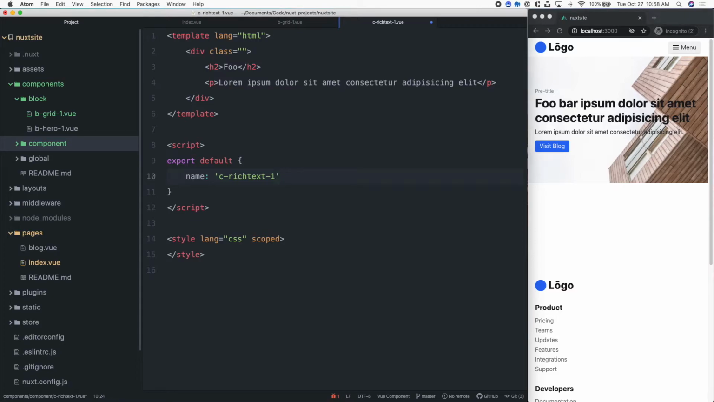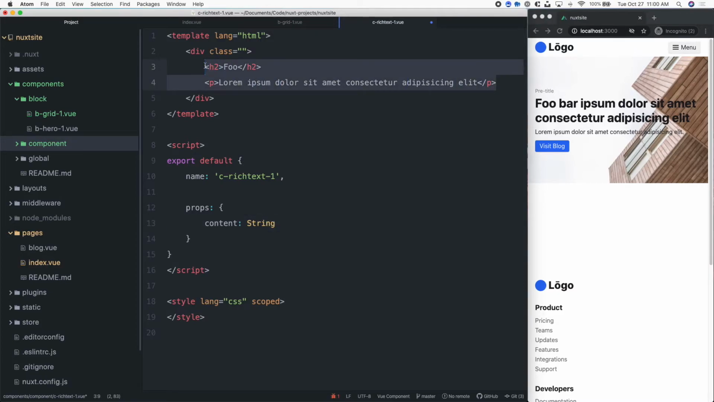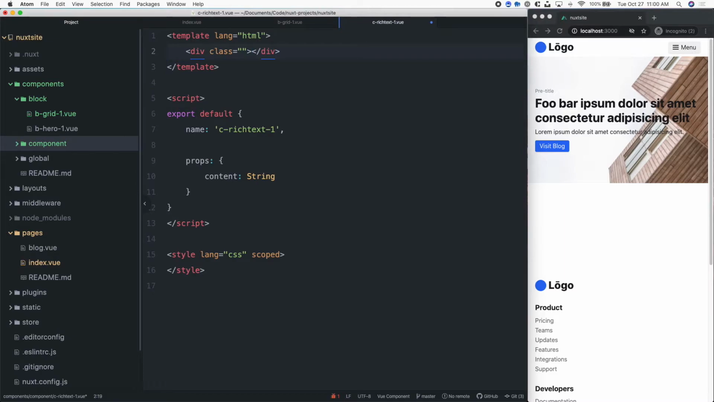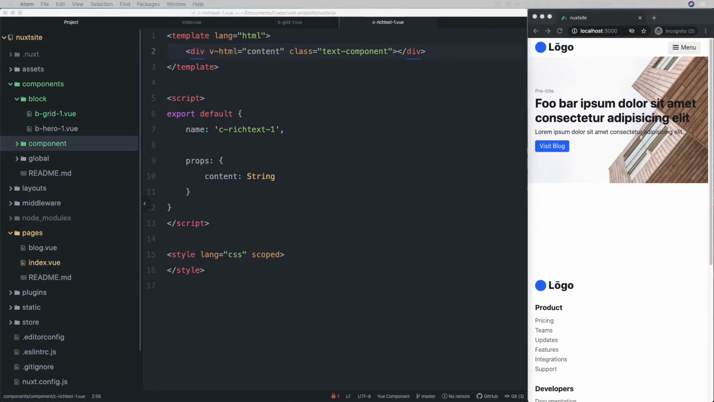Most CMSs give you a WYSIWYG field or a rich text field that returns HTML. So I'll set a prop called content where I expect to get that HTML as a string. Let's get rid of our placeholder markup and use the v-html directive to interpret content as HTML. I will also use the text component class from Codyhouse to style the HTML.